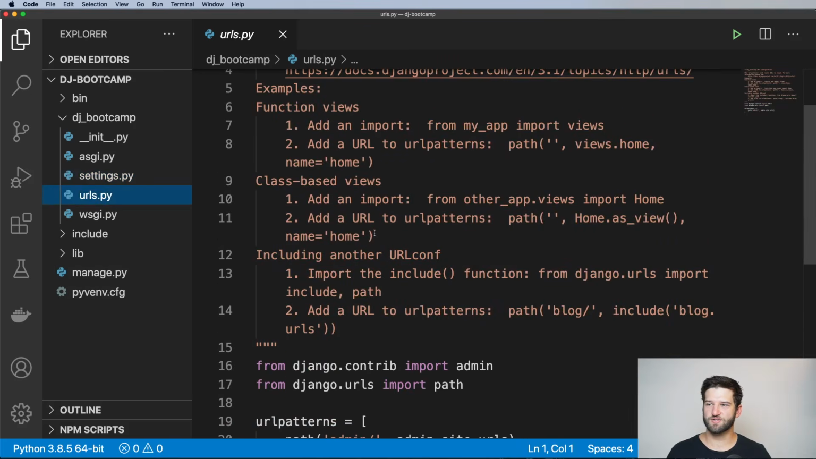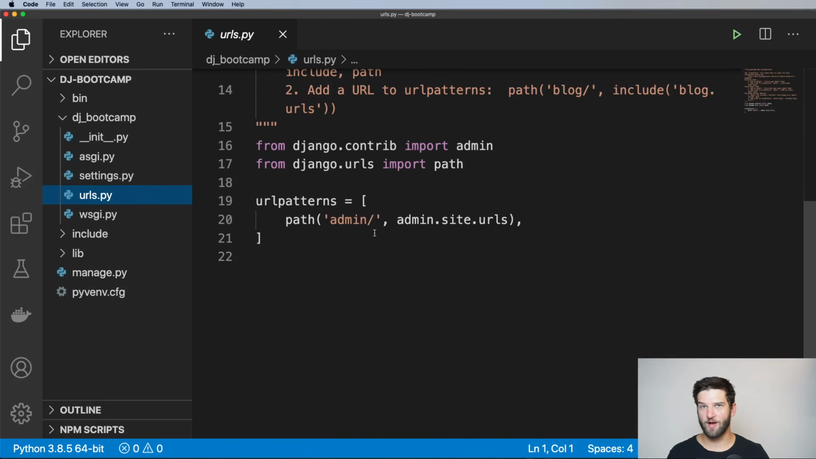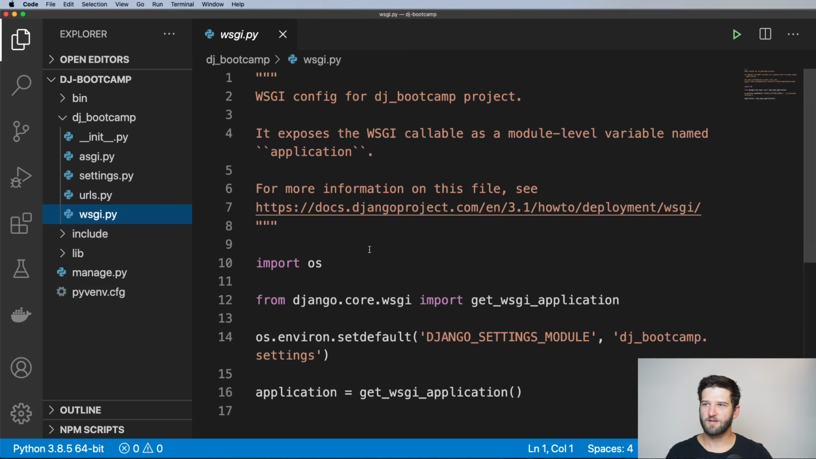Next is URLs. URLs is how we actually route every URL path to Django. We definitely have to talk about this a lot when we get into the views portion of things, so that's going to be coming next week in more detail. WSGI, this is the web server gateway interface. This is the synchronous version of the asynchronous server gateway interface. So WSGI is where we're going to be using a lot of our project as well.